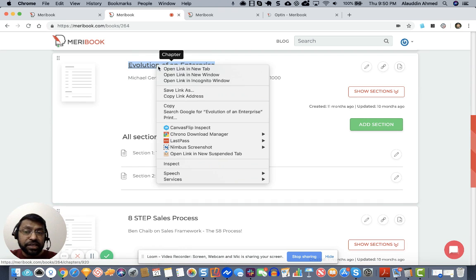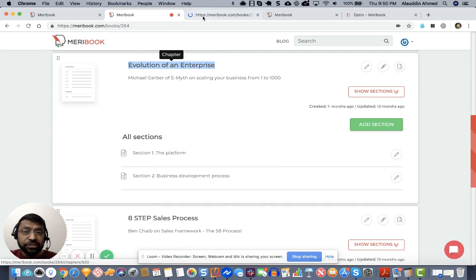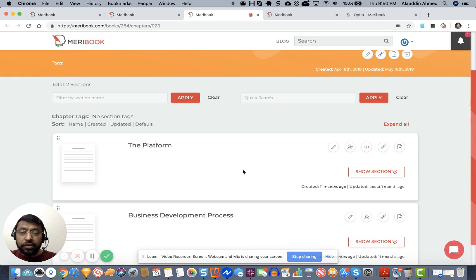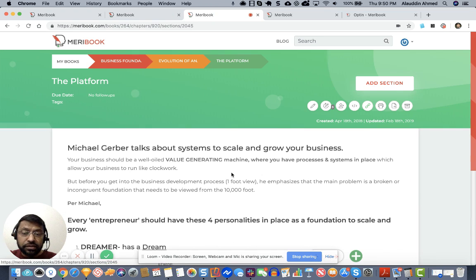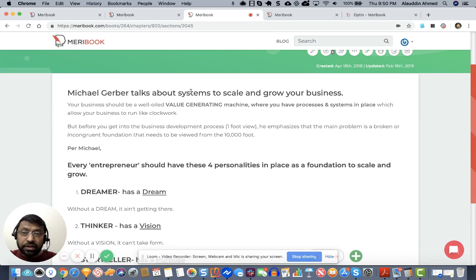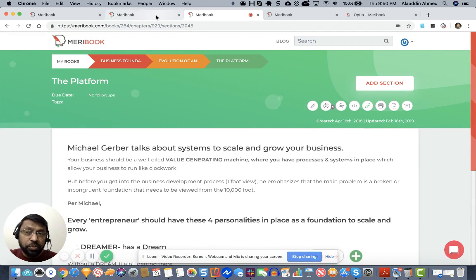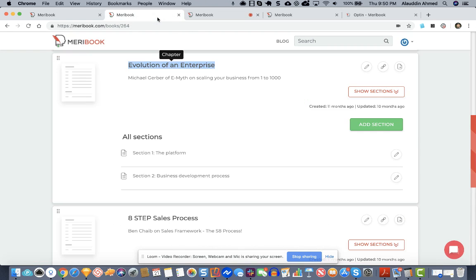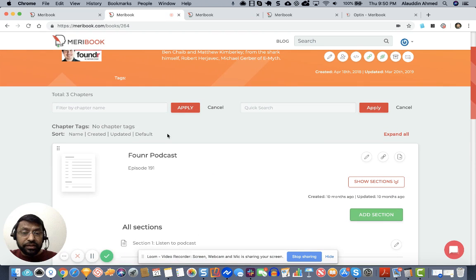So in this case, I'm going to open this second chapter. And you can see that this right here is the content that I had, and I just tinkered with it a little bit and made it look a little bit prettier for presentation as a lead magnet. So if you wanted to add images, you could do that. So that's how this turned into a lead magnet.